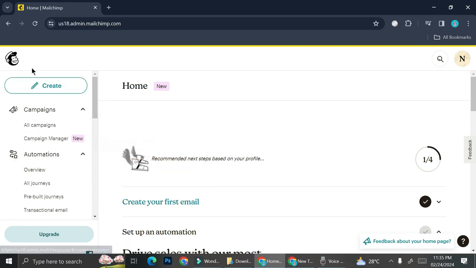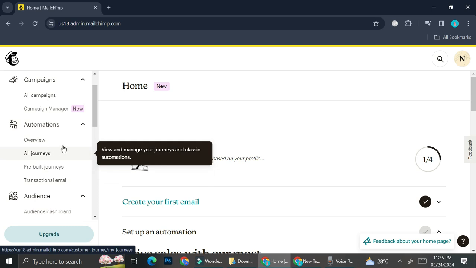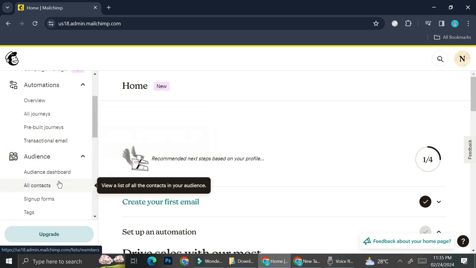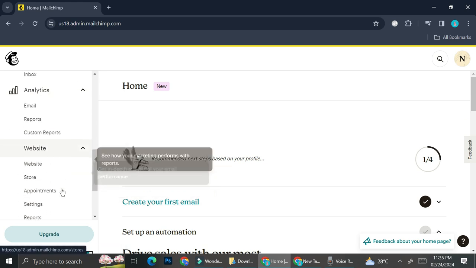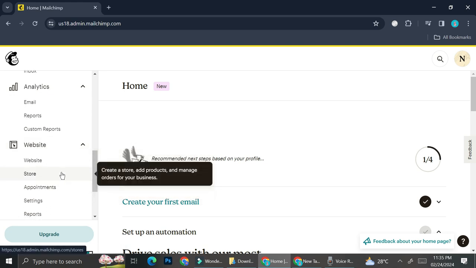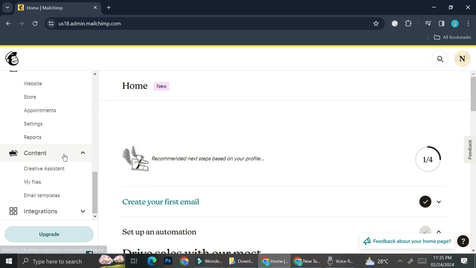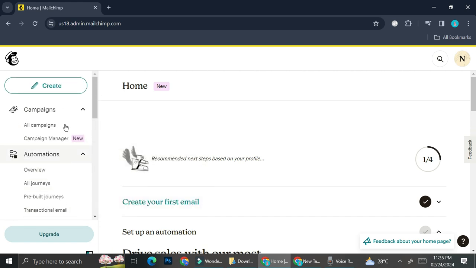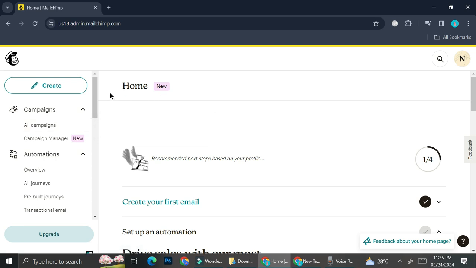So basically, Mailchimp is a platform that allows you to create things such as email campaigns. You can also create automations. You can also see a review of your campaigns. You can add contacts, audience. You can also see the analytics of your campaigns, and you can also create a website through Mailchimp if you ever need one. Now I already have my website. It's not on Mailchimp, but I already have it on other platforms, so I'm not going to focus on that for now, but I'm going to focus on creating a landing page.